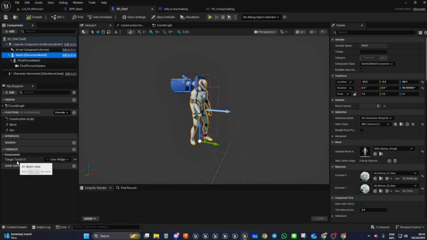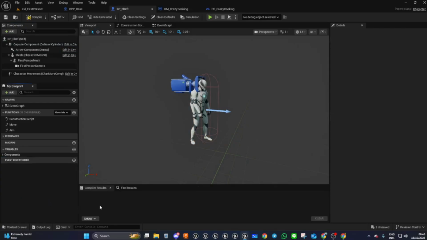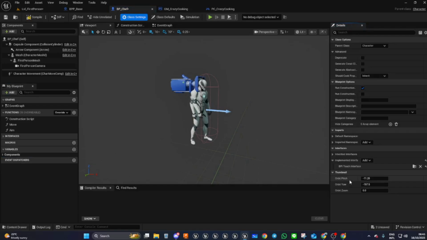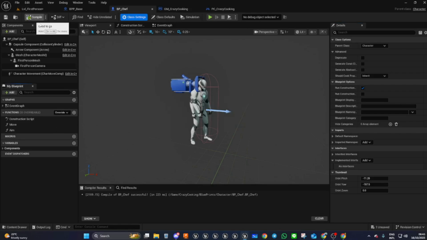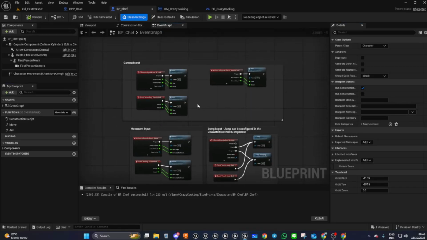Okay, so we're going to get a few complaints when we do this. So target UI touch, we're going to delete that, we don't need that. We're going to go to our class settings, BP touch interface, we're going to get rid of that and say no. Now if we compile it, it's probably going to throw up an error, or surprisingly not. So let's go into our event graph.